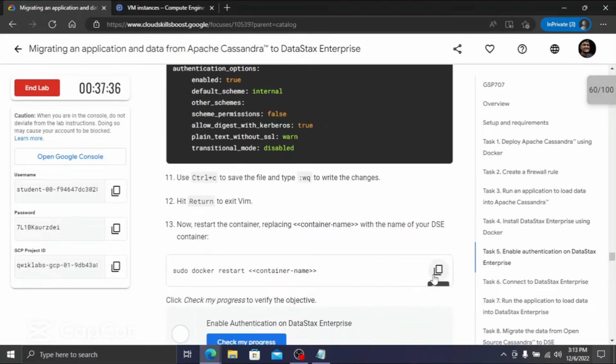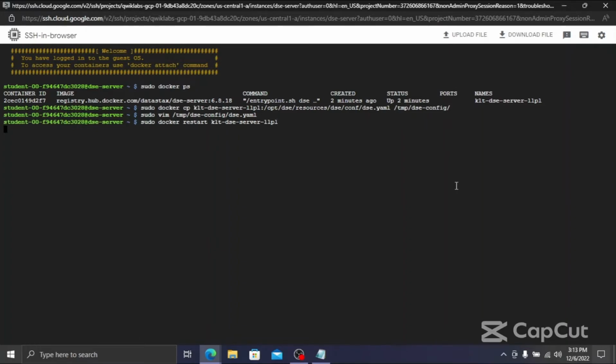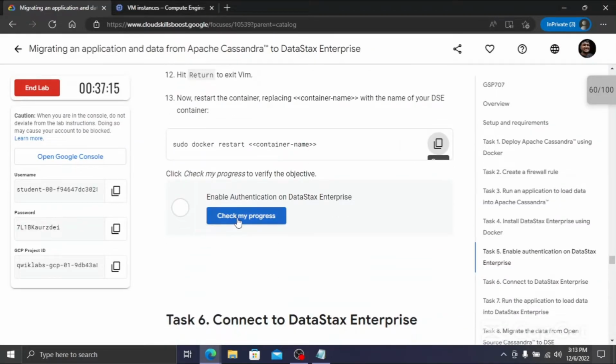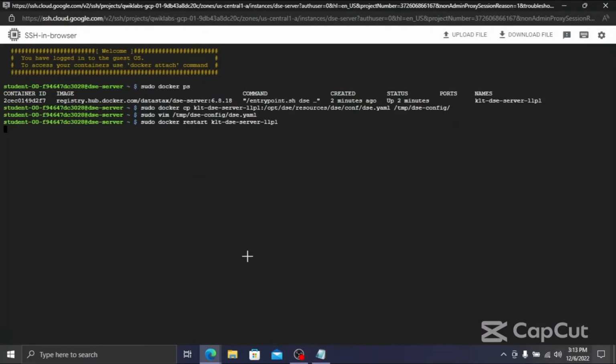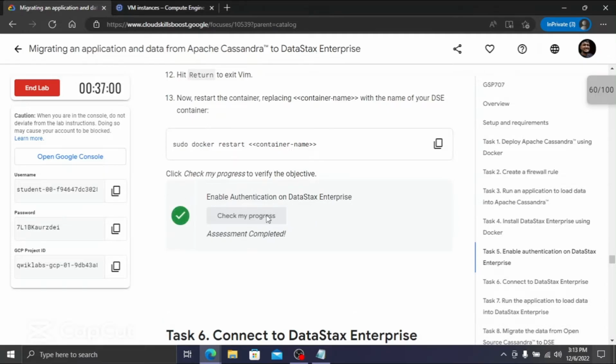After this, copy this code, paste it there, and we need a container name, so this is, and remove this message and paste it there. Press enter and just wait a little bit and we'll check our progress. Okay, so this should work. Let's check it once again. Nice, so this is working.